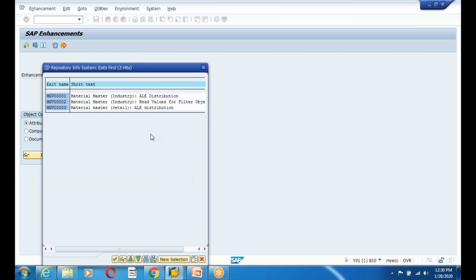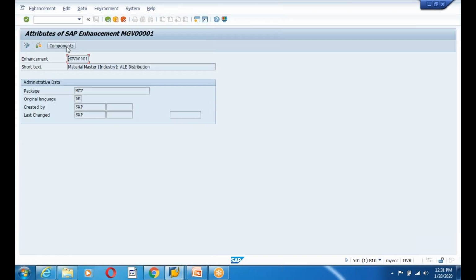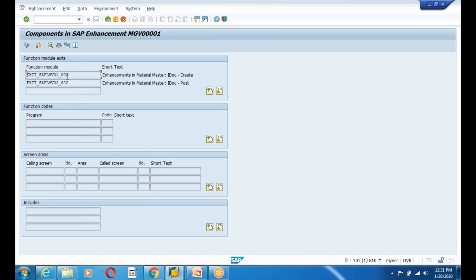MGV. Okay, there are two ALE distributions, guys. So this is 001, and this is 003. Maybe this has components. Yeah, 001 is contained in this. Okay, create and post. Create and posting the data.